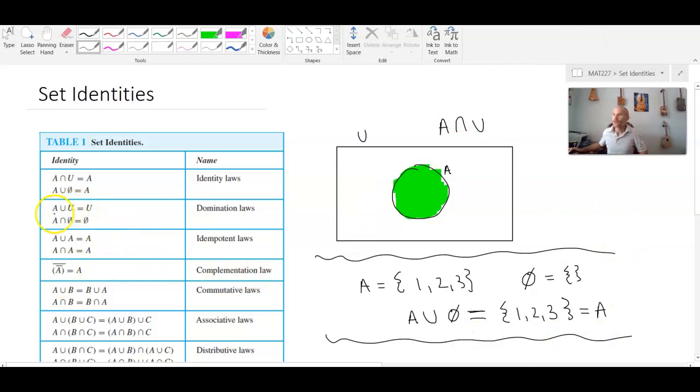Okay, so if you take all of the elements of A and you combine them with all of the elements inside of the universe, then you're going to get the universe, right? Because the universe is bigger than the set A, or at least it's at least as big as the set A. Potentially A could take up the whole universe if we define it in such a way.